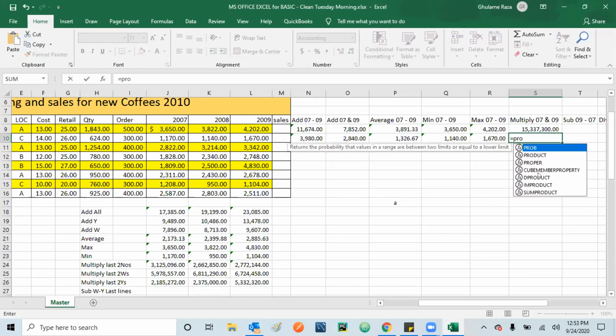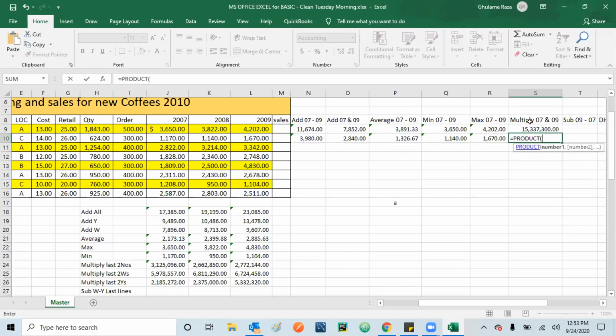Equal product. And I want the numbers of 2007 and 9. So press control, select the number of 2007 and the number of 2009, and click enter. So this is the way you can multiply numbers: top to bottom, or sideways, all the numbers, or you can select by cherry picking the numbers. So that's how you can work with it, right?